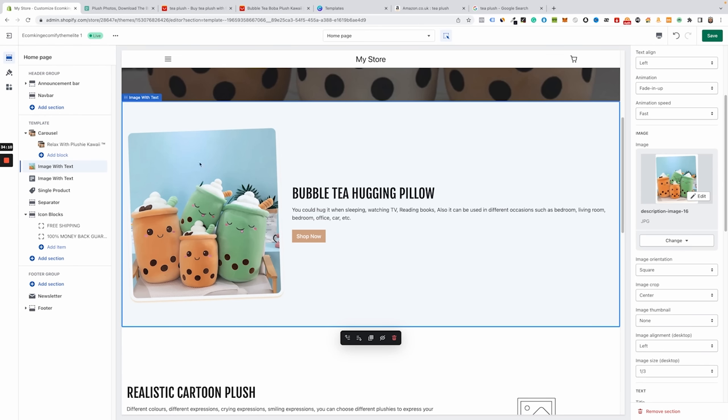Now, I really like this image here because it's got a little bit of a slant to it, and a little bit of a 3D effect to it, and it showcases different options of the product in a nice colorful background. So I'm going to use this image.